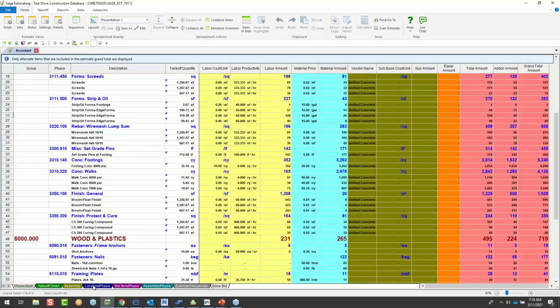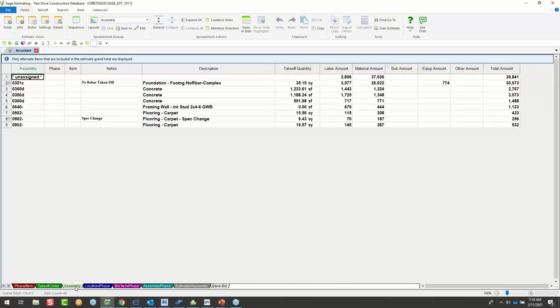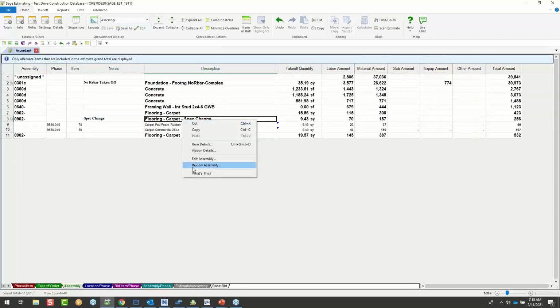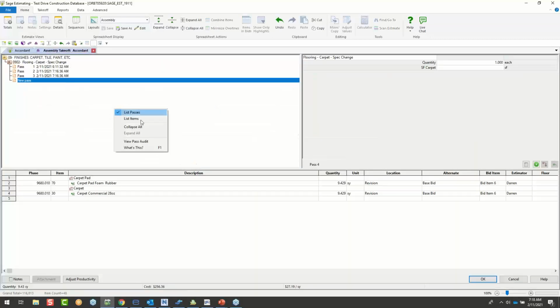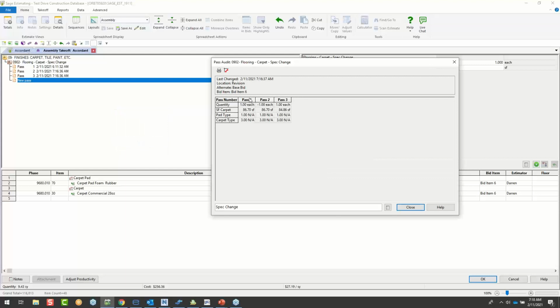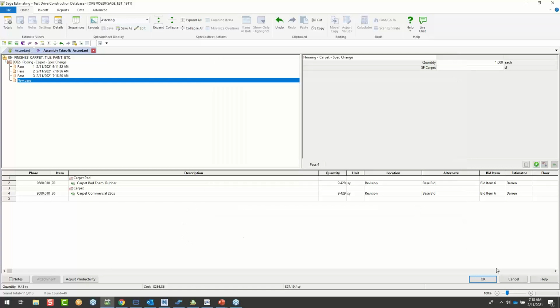Now, what was the benefit of those naming descriptions or what I did there? Well, first of all, let's go to our tabs down here, and you'll notice there's our spec change. There's the change that happened to the carpeting. We can open that up and we can review that assembly if we need to and see the details. Here's the original, here's the reversal, and here's the new pass that's reflected on the estimate with the naming convention right there.